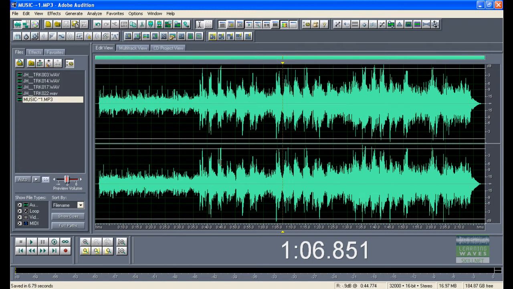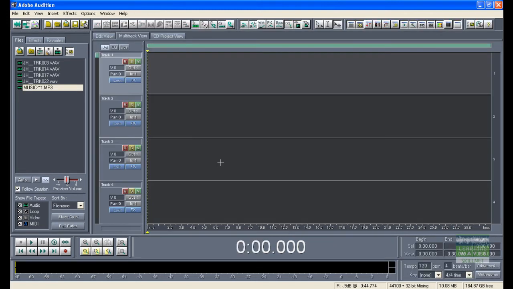8 will keep us in edit view, 9 will take us to multi-track view, and 0 will take us to CD project view, where we can burn a copy of our finished work. So in this case, it's 9. And that'll take us directly into multi-track view. This is where you can drag and drop your audio clips and arrange them on the timeline for creative effect.